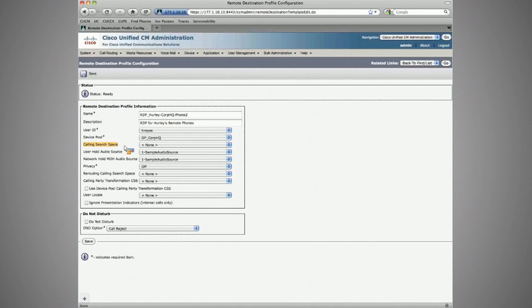We match that with the calling search space of the calling party's device, maybe inbound from a gateway or ingress through another IP phone. Calling search space here with remote destination profile is no different. So this is not used when we are trying to reroute a call that's also ringing at our desk phone, reroute it out to a PSTN remote destination. That is what the rerouting calling search space is used for. The calling search space is used when we are placing a call in through our remote destination profile.